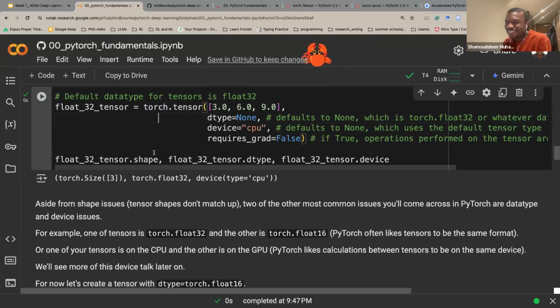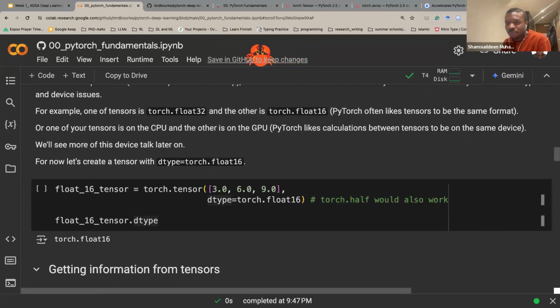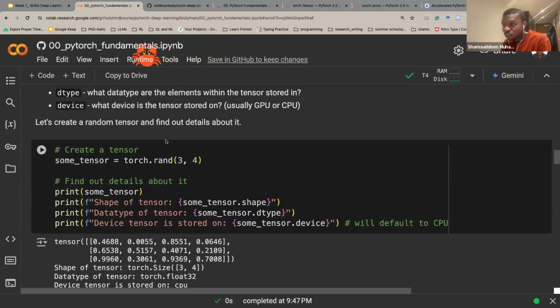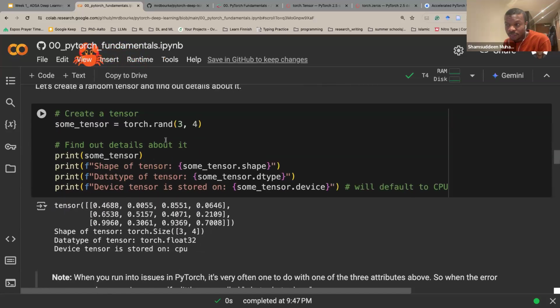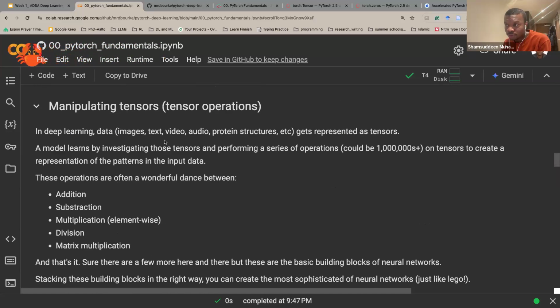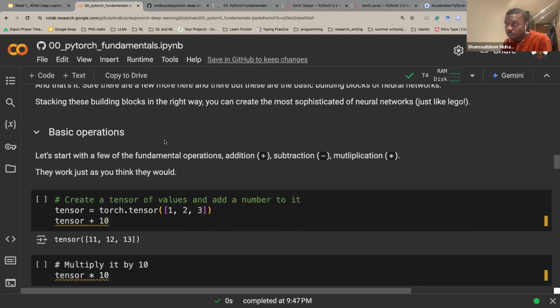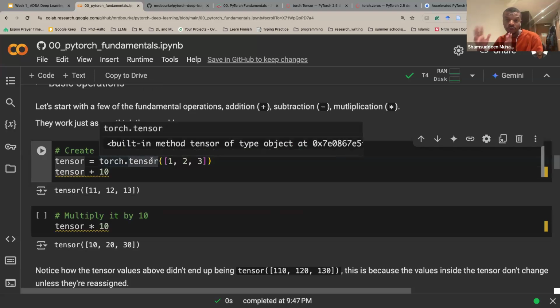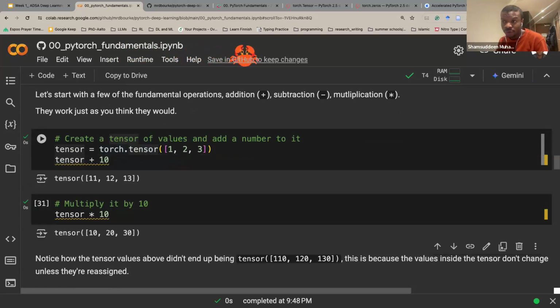Yes, I think we're a bit slightly behind. Most of these things we have explained, which are the shape, data type and device, so I'll skip a bit of this. Then briefly we'll talk about manipulating tensors. When you have these tensors, at the end of the day you want to perform some kind of operations on them, like addition, subtraction, multiplication. Just as in Python, you can easily create these operations.